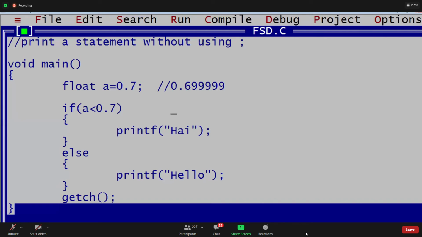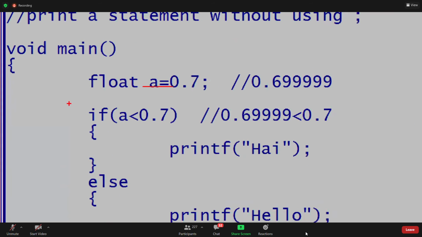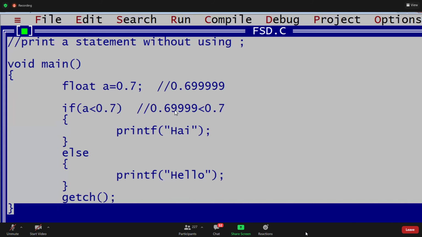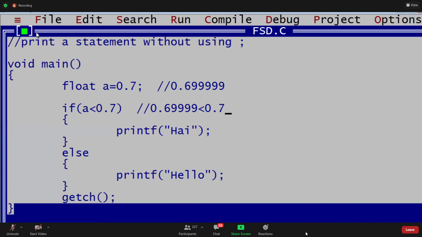Yeah, we are comparing with 0.7. What is 0.7? It is a double. 0.699 is less than 0.7. Yes, true, right? Generally we think a is 0.7, and 0.7 less than 0.7 is false, so the else block would be executed. But if you write 0.699 is less than 0.7, then it is true, right? Then high will be printed. Output is high.